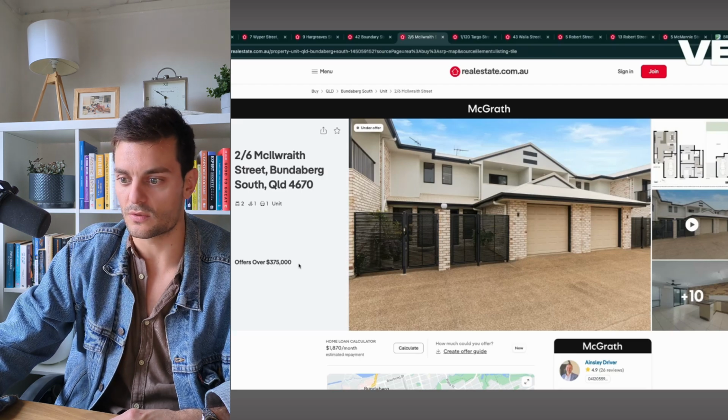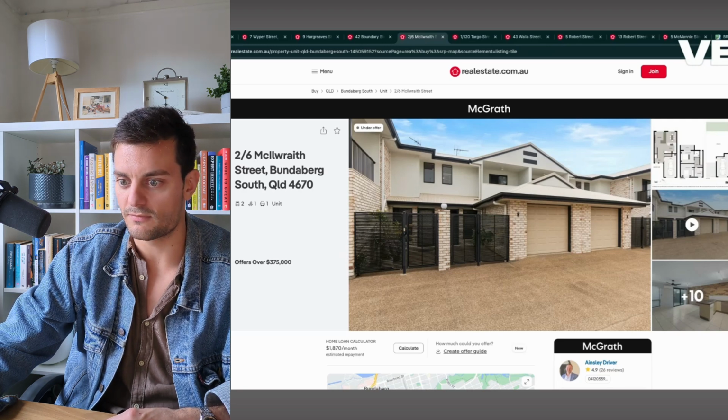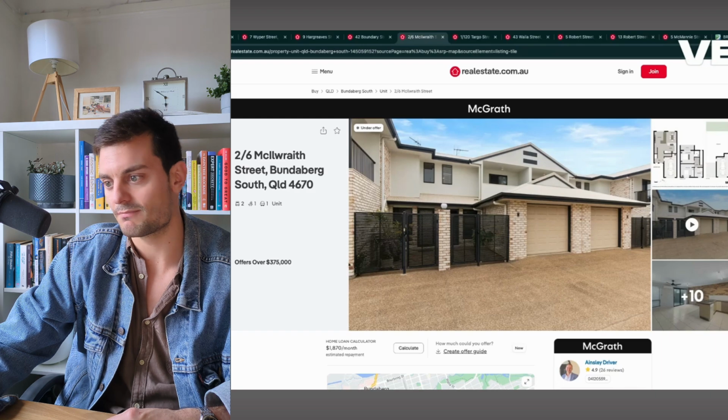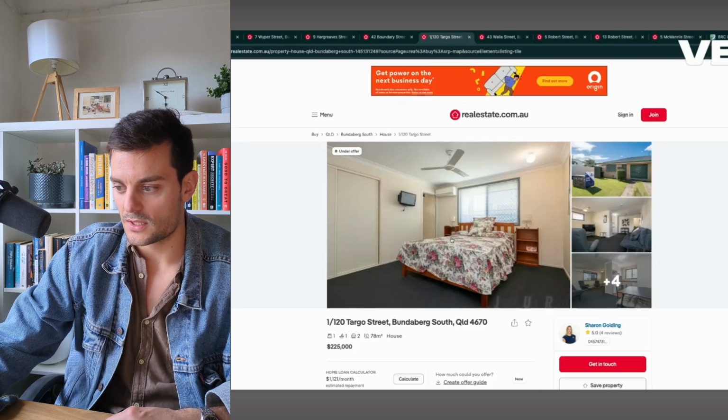I wouldn't consider this for growth. Maybe for a growth asset for people that don't have a really big budget, maybe, but not as a cash flow option. So I'm going to reject.